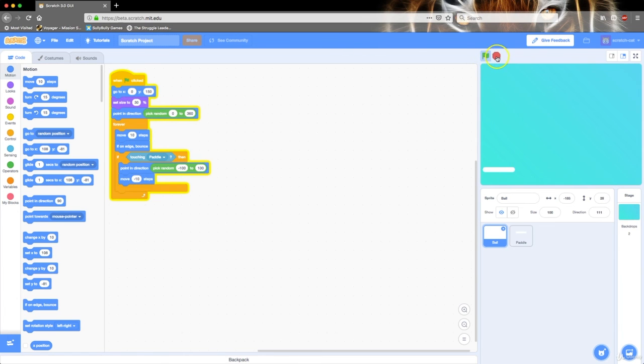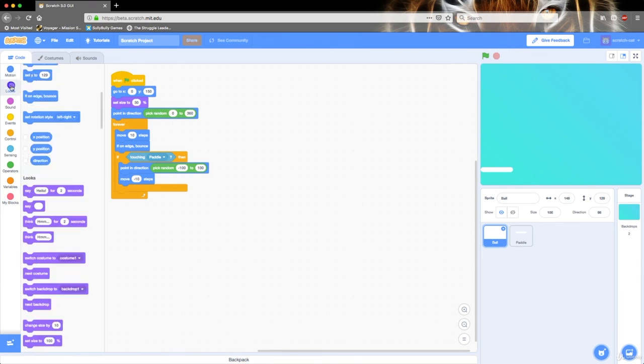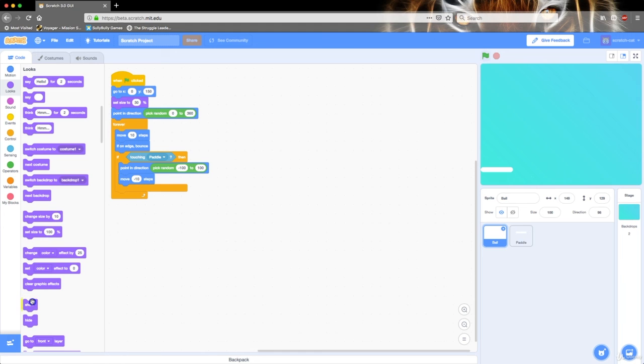So when I click the green flag, where's that little paddle? Where did it go? Hold on. After countless seconds wasted, I finally found out the problem. We had to switch the costume to ball. There we go. Whoa, he's really big. I'm going to set this down to 20.